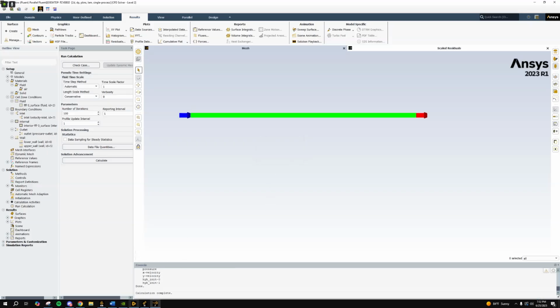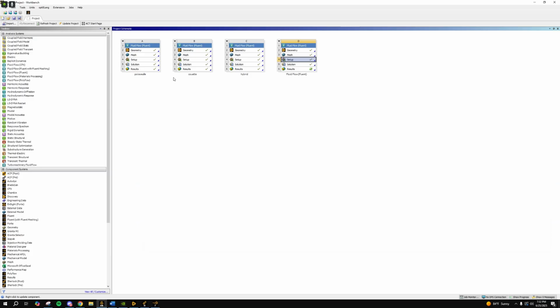Perfect. So once you go here, we're going to go back to the workbench, and you may need to close a couple other tabs just to make it easier for your computer to see. And in this, we're going to see the results. Click here.